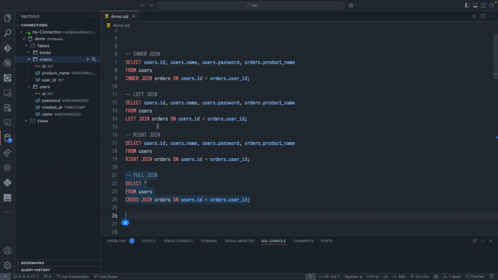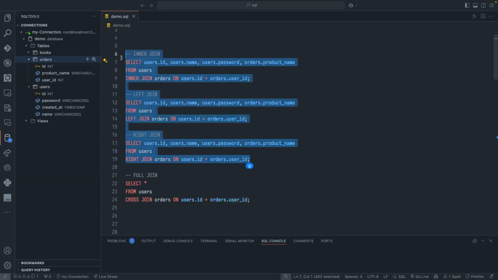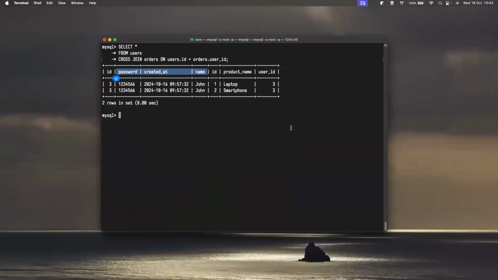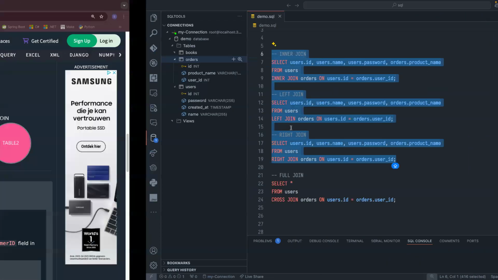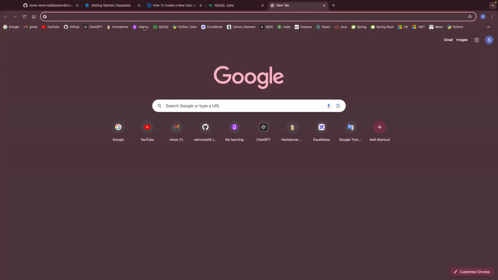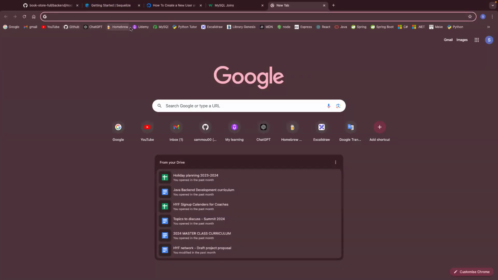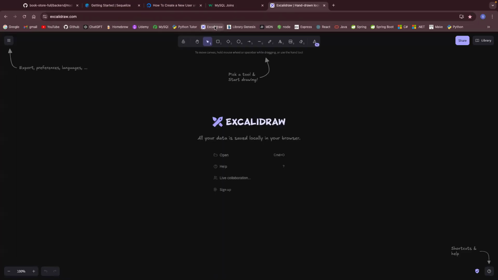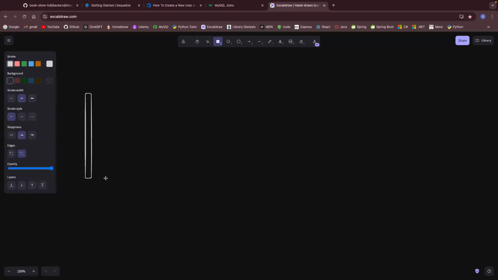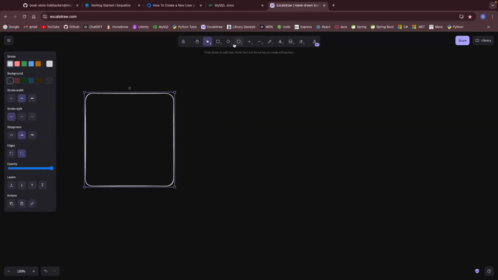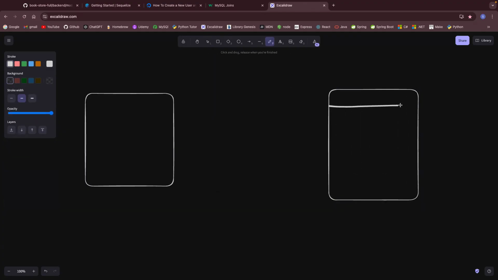So inner join, left join, right join, is it clear? Is there any problem with these joins here? The idea is quite simple, guys. Let me just go to my Excalidraw and try to explain it a little bit. So let's say I have two tables here. That's my table 1 and that's my table 2.